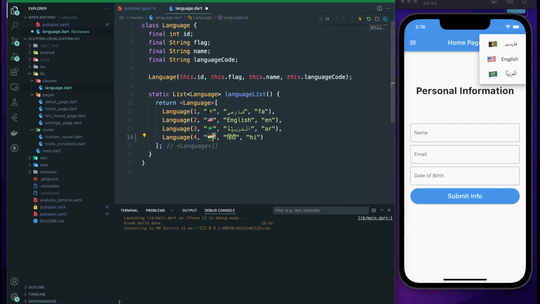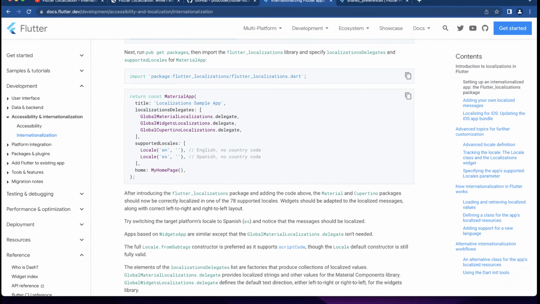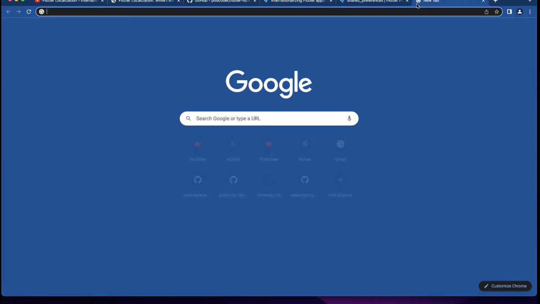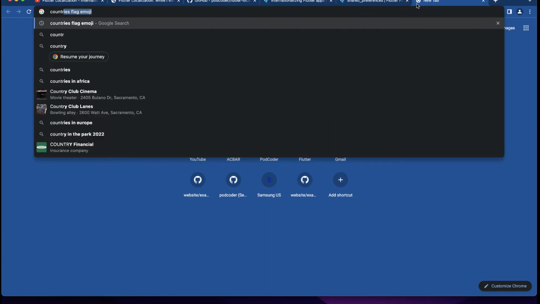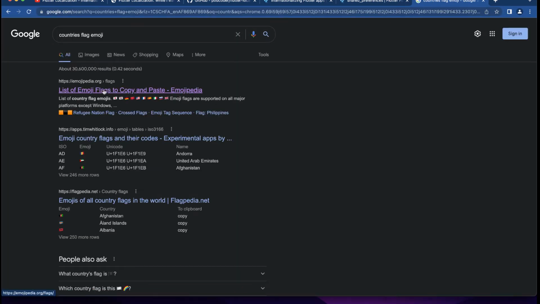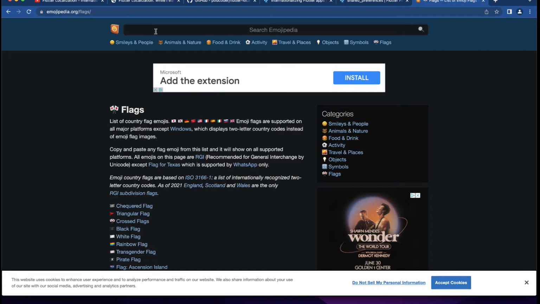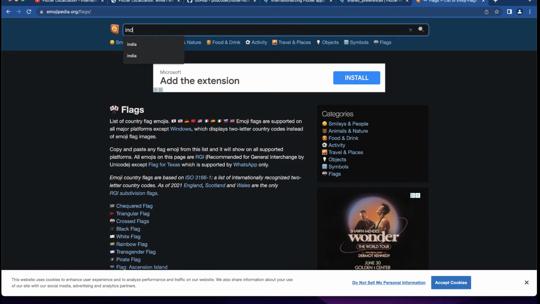And this one is an emoji. An emoji is basically a special kind of a string that you can show. And to get these emojis, just head over to the Google and write countries flag emojis. And here you will find a bunch of emojis and write the country name, for example, India.